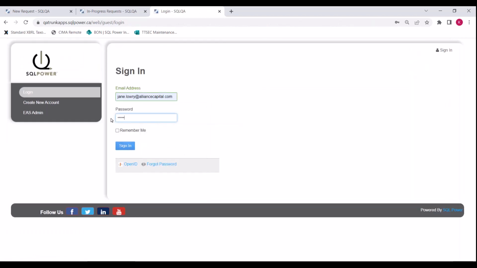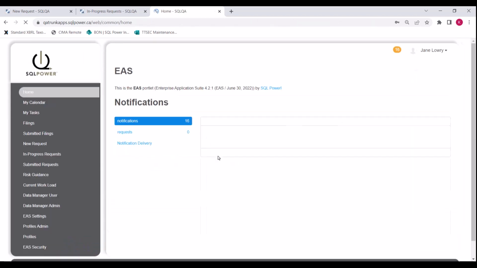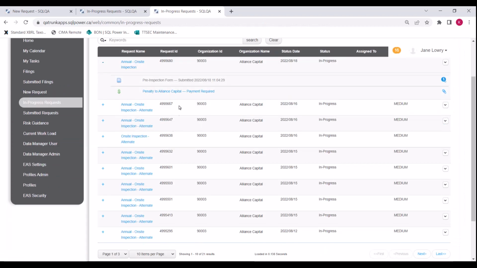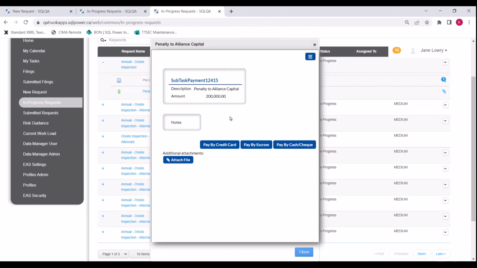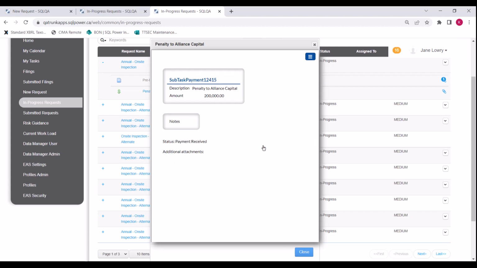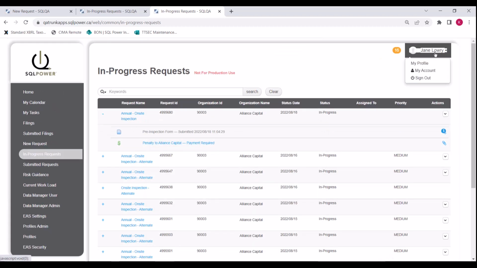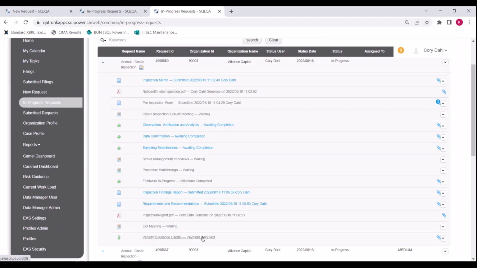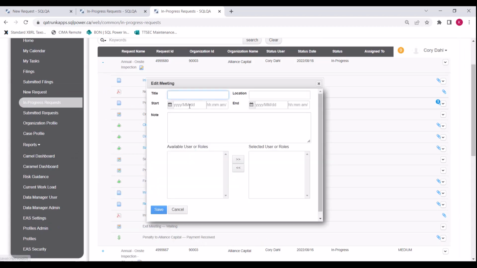We've logged in again as the inspected organization and navigated to the In Progress Request tab. Here we can see the payment has been added to the process and the amount that is owed when we open the task. We will pay by escrow, and now we can see the payment has been received. Returning to the process, we can see the payment has been received, and we will now schedule our exit meeting.